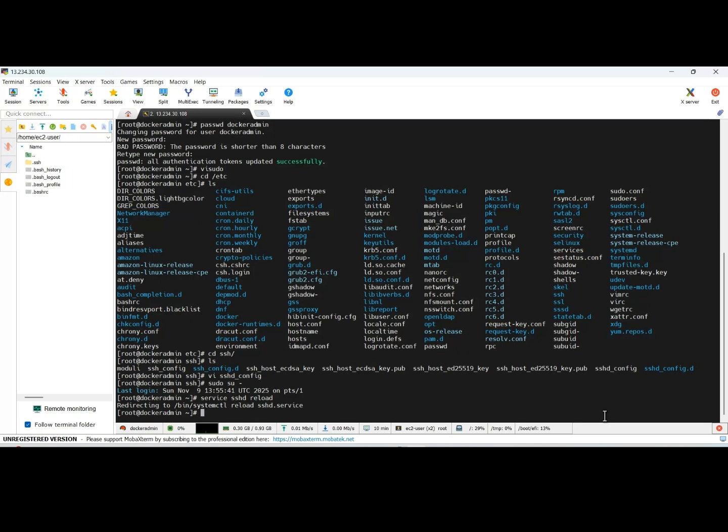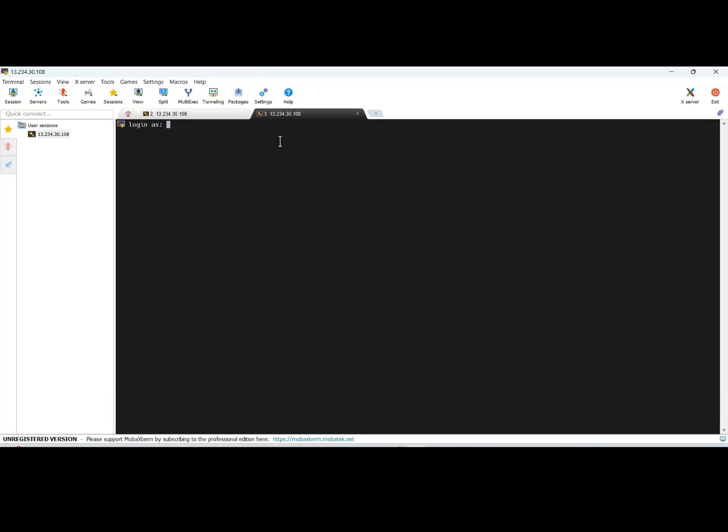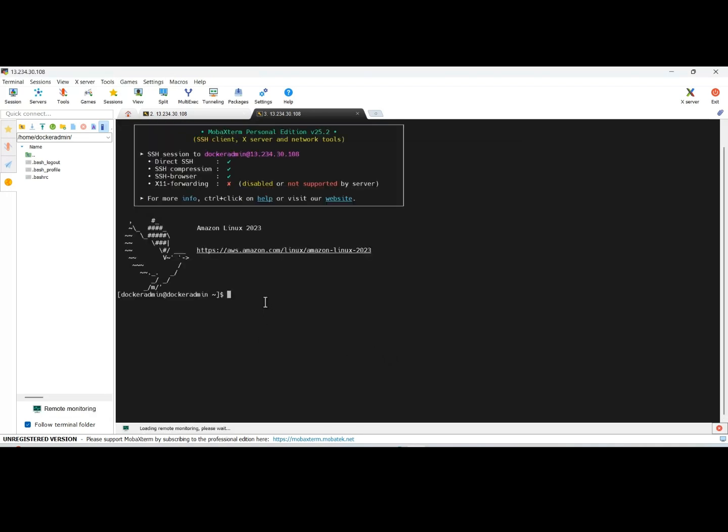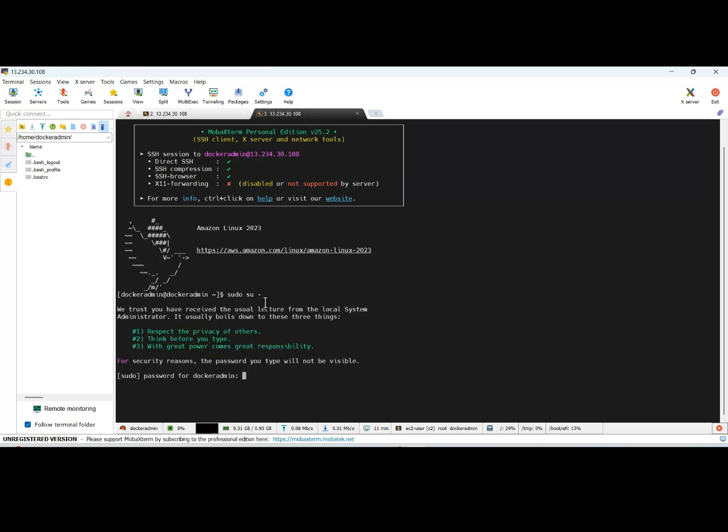After doing this, just create a duplicate session. Type docker admin, enter. The password we have set is admin, so type admin, click on yes and cancel. You see we have logged into our docker admin user ID. After coming into it, come to the root user, sudo su hyphen, again type the password. Now we came into the root user.